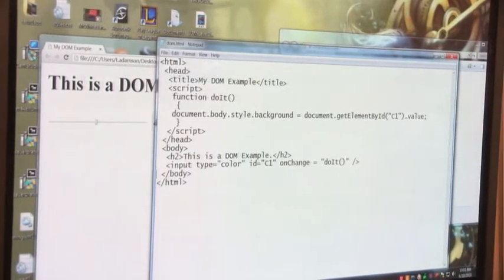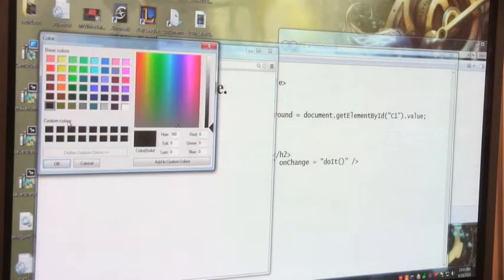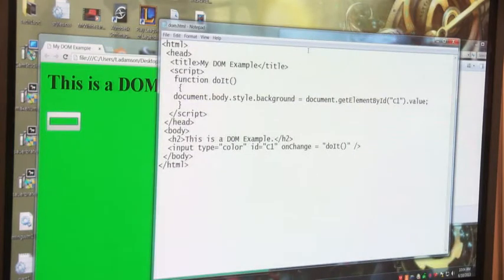Okay, so I'm going to refresh this now. And there is my color. I'm going to click on this right here, and I'm going to make it a green. I'm going to put OK. And look, the whole background is green. It worked. So now that it worked, I can explain to you what it is that I did. So we'll stay on the screen then and see what happened.